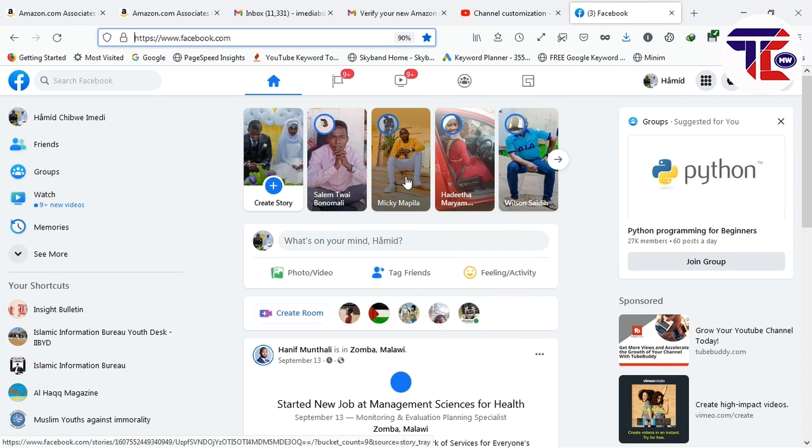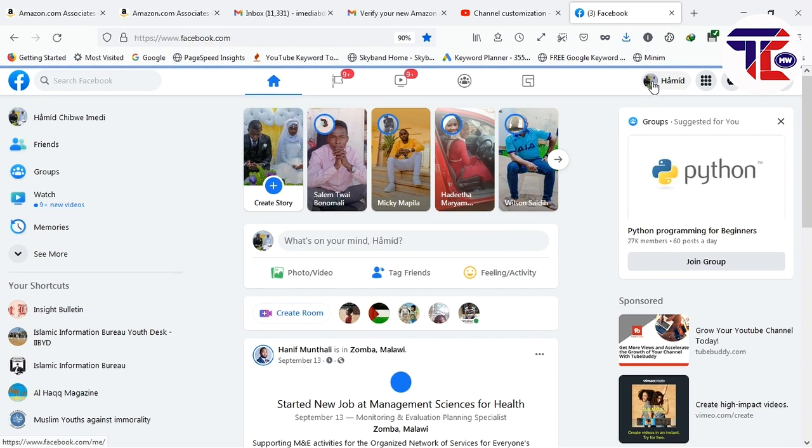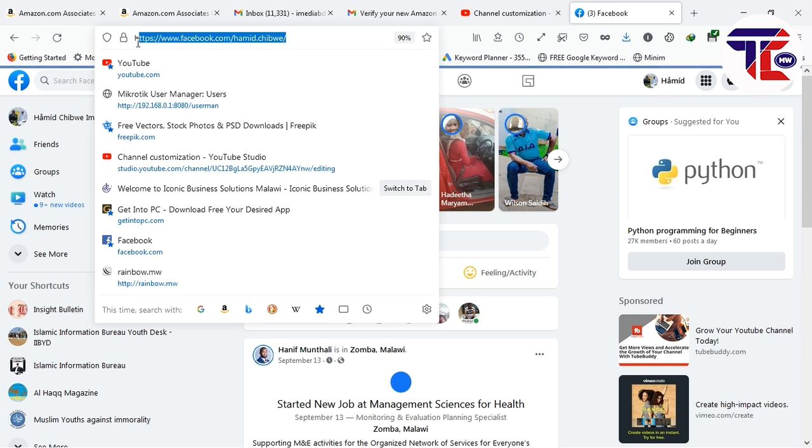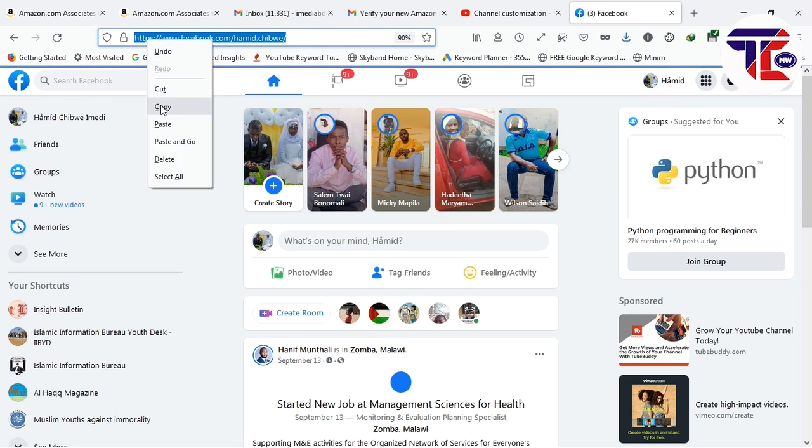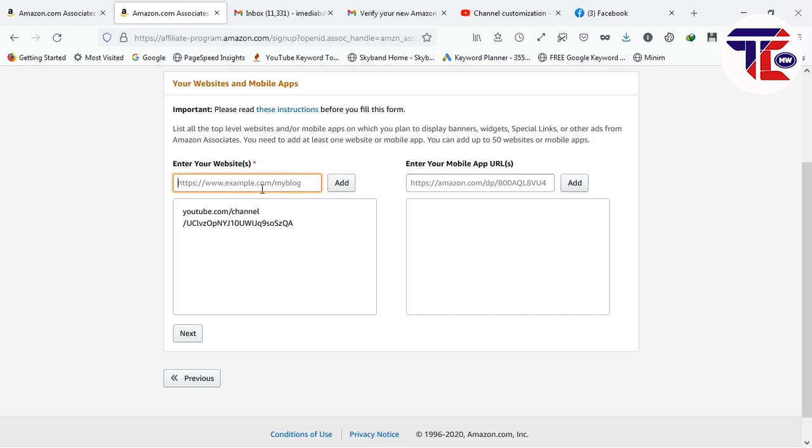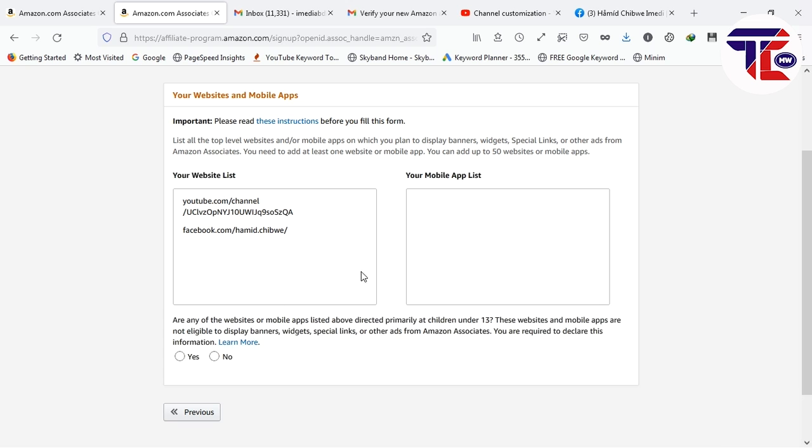Yeah, okay, so here we are in our Facebook page, and then we come to our icon over here. So it will take us straight to our profile. So this is my profile link. I copy that and then come here and put it here again and then add. So once that is done, we click next.